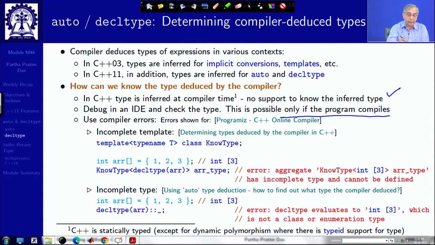So, there is no standard way, but I have given you here two possible hacks that you can use, and I have given the references of where these have been discussed at greater length. One is you can just declare a template, but not define it. So, it is like a forward declaration. You say KnowType is a template with a type parameter T, but you have not said what that class is. Then suppose you have an array int ARR[3], how do you get to know its type?